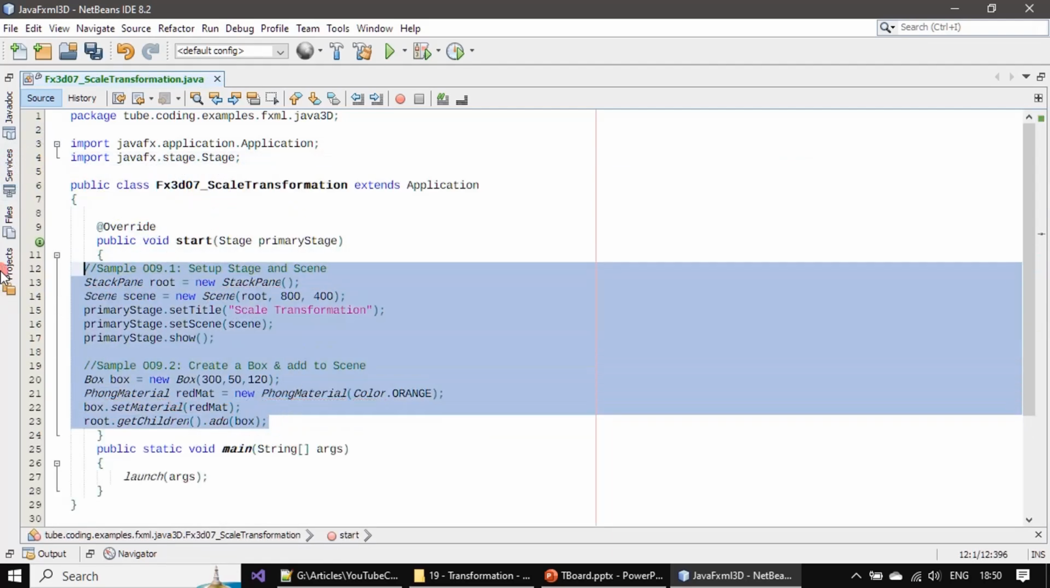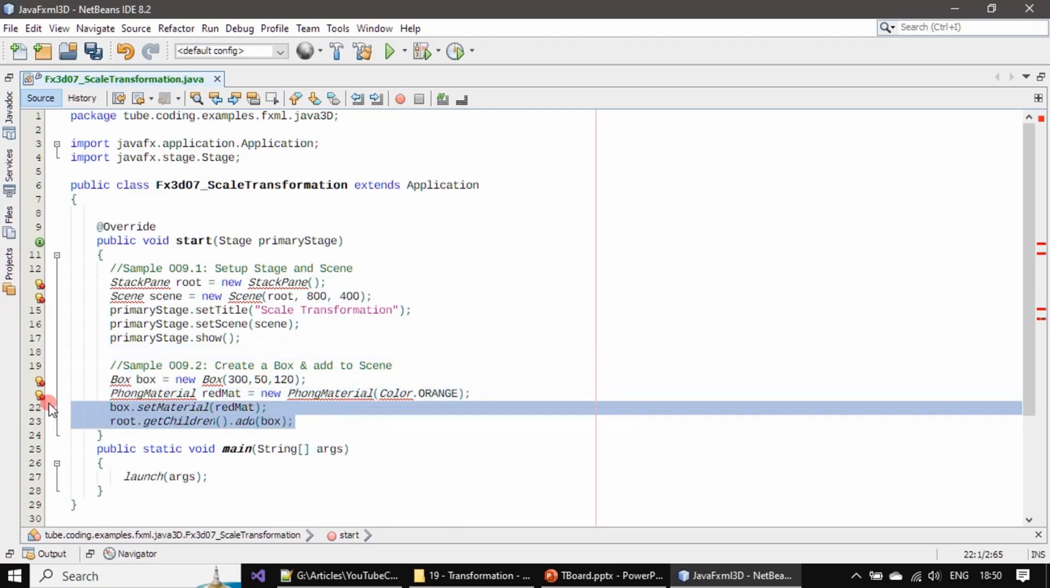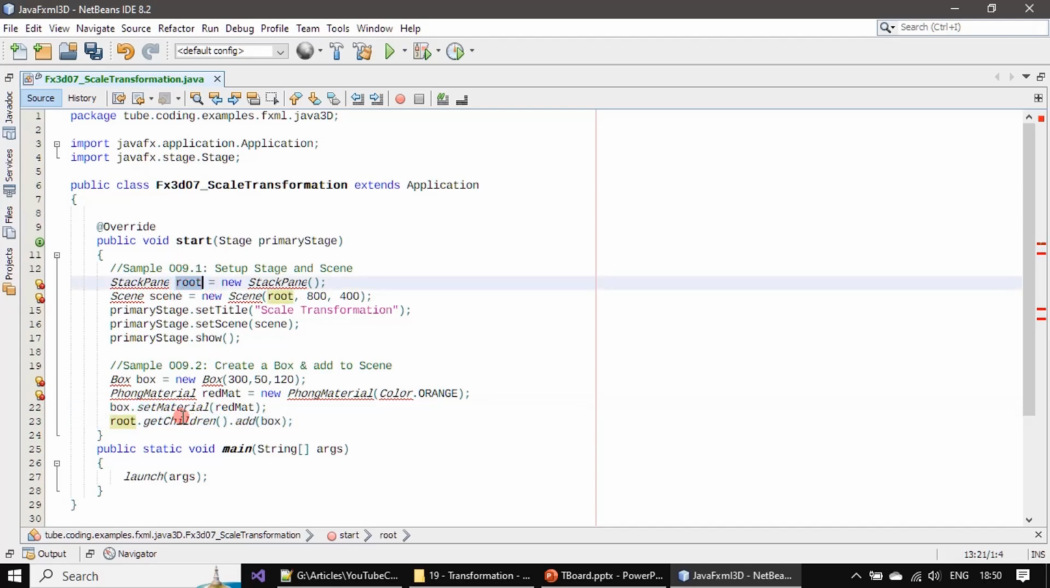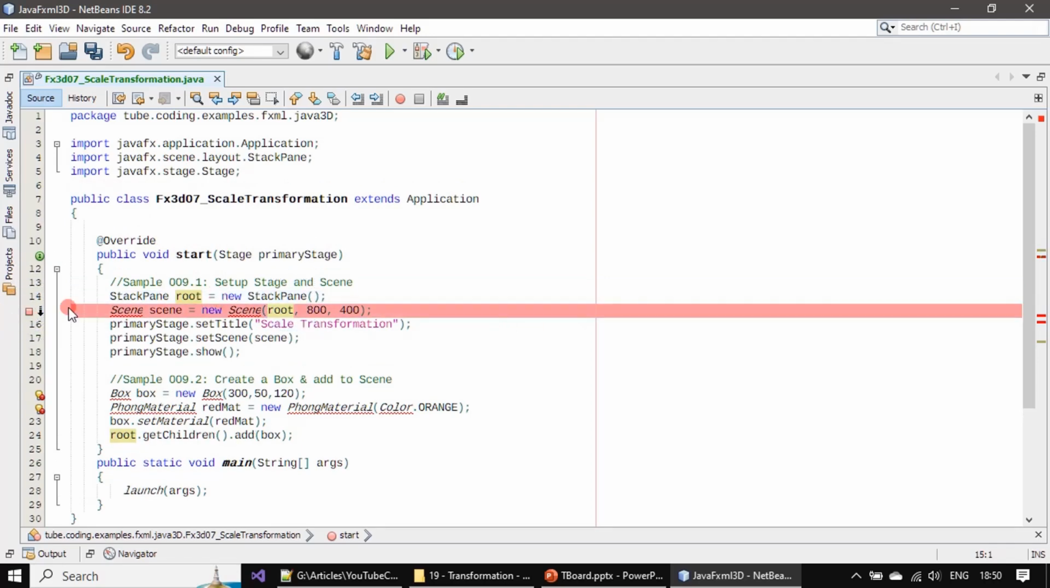So here we created a stack pane, prepared the skin, we set title, then we are creating the box, assigning a material, and we are assigning that to the root. Box, material assigned, box added to the root, and the root is already given to the scene. Right, scene is constructed based on this root, and the stage is displayed.